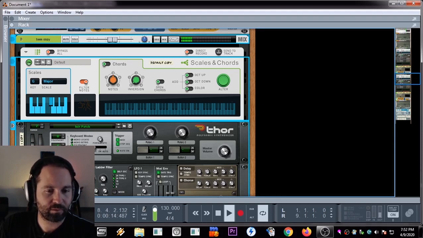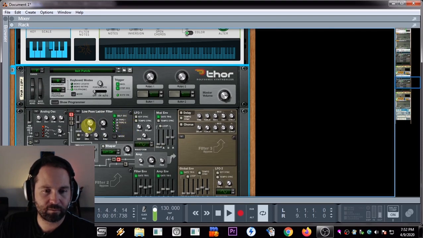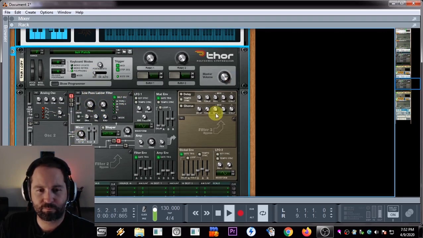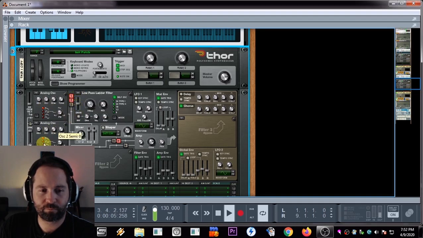Triangle wave. And add a chorus. And add another oscillator. Now this is an octave up. And change the tune. And get another one.